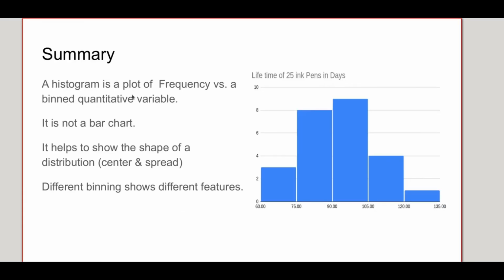So in summary, a histogram is a plot of frequency versus a binned quantitative variable. It's not a bar chart, and it helps us to show the shape of a distribution, both its center, the most typical value, and how much it's spread out. And different kinds of binning show different features.